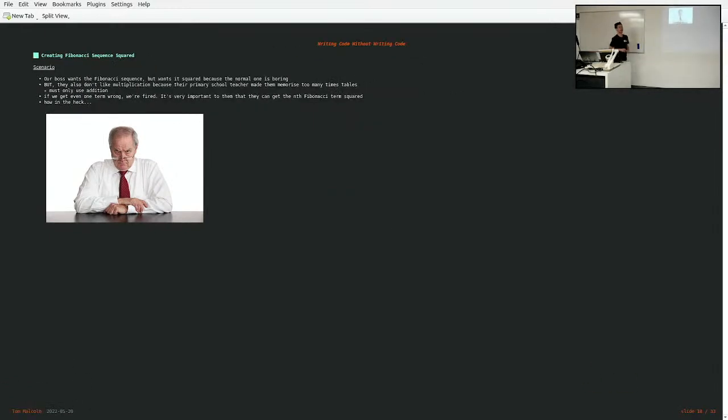is that we have the example from earlier, right? We want to create a function. Our boss gives us a task. He wants the nth Fibonacci number squared. He wants it to be 100% correct. He wants it to be fast, and he wants to only use addition because he's a psychopath. So how do we do that?